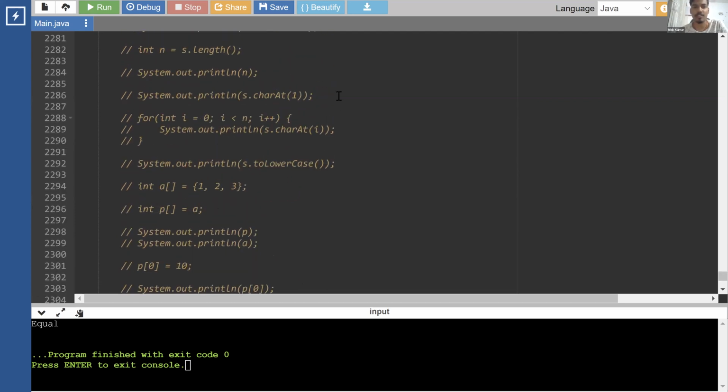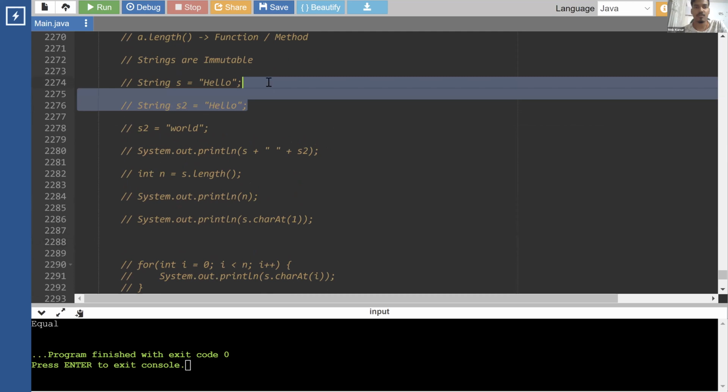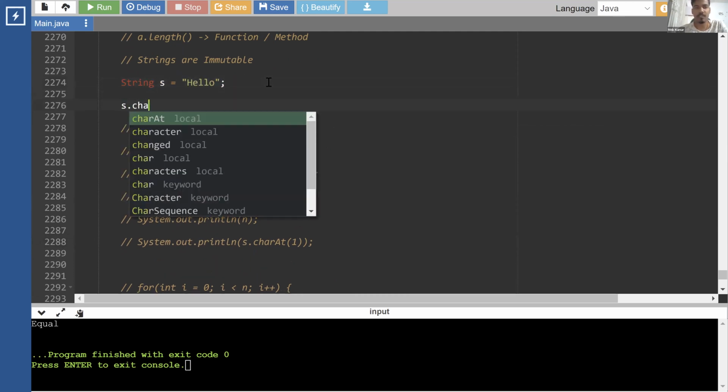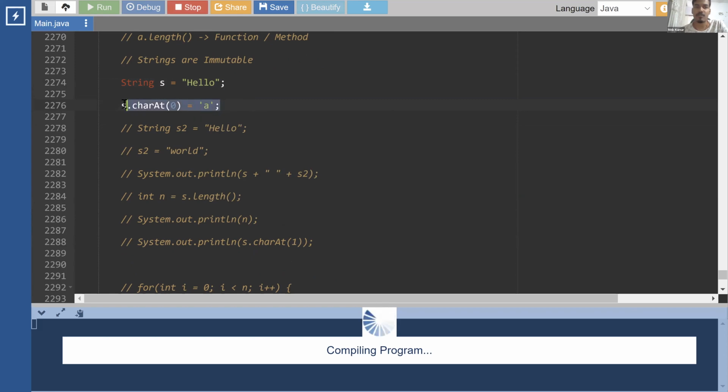So that doesn't work. So for example, this thing, right? So let's say we have a string and we try to do this, s dot caret. So this is not a valid operation. So if you try to do s dot caret 0 is equals to, let's say, a, this would fail. When you run it, it won't allow you to do this.